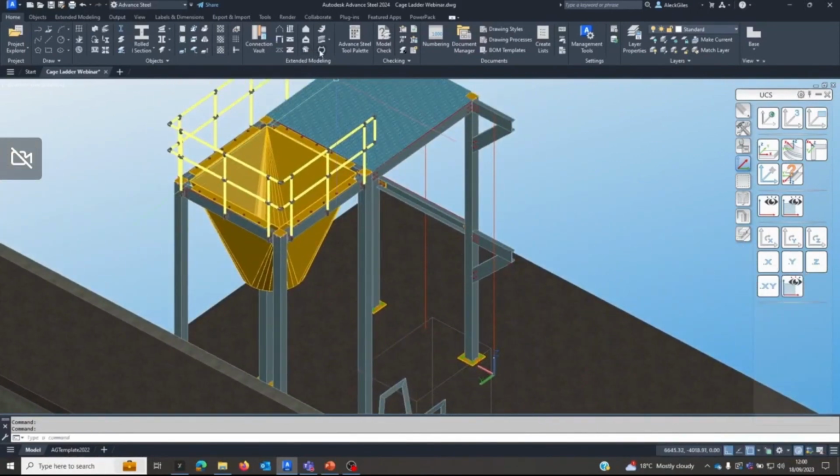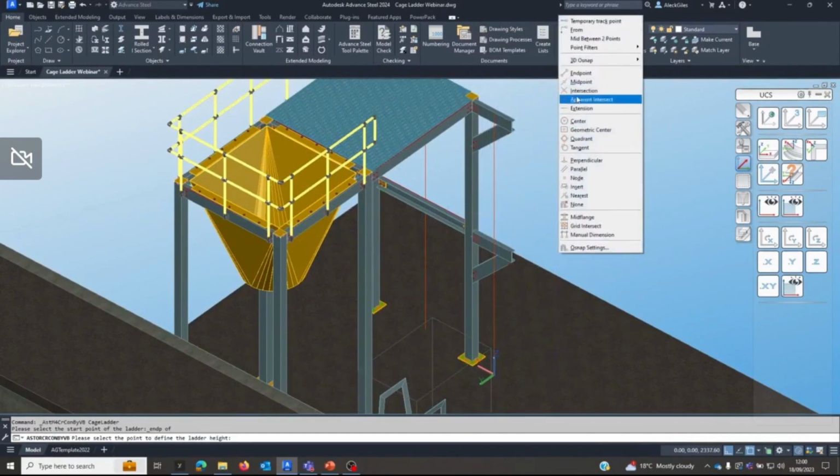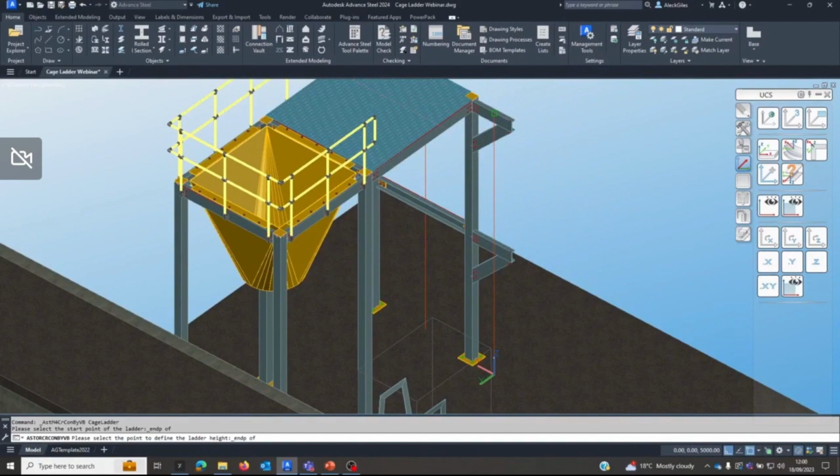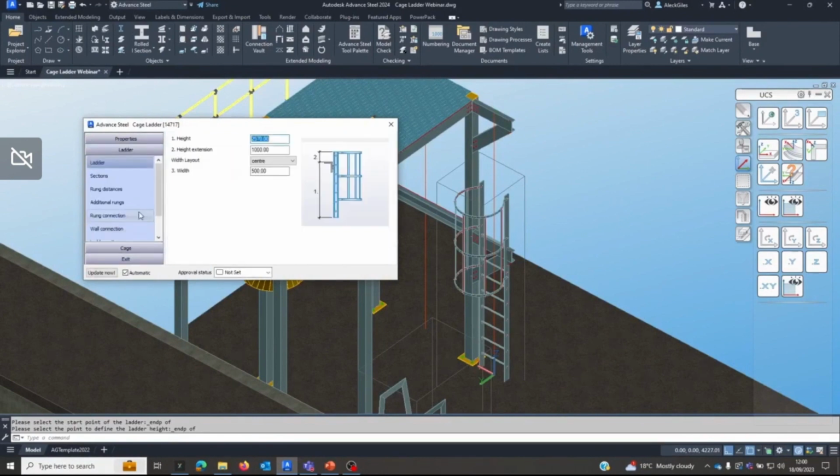And I'll create the ladder from the bottom to the top. Set all those basic properties again. So 5,000 high.